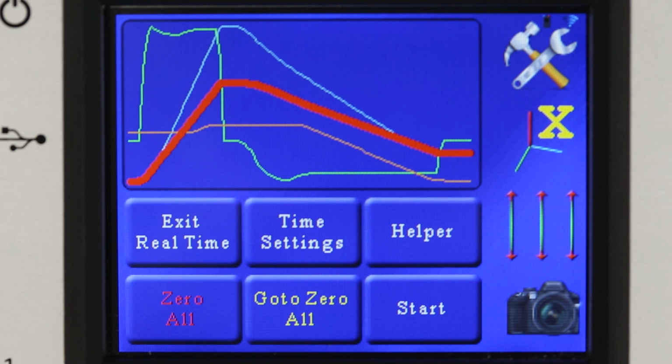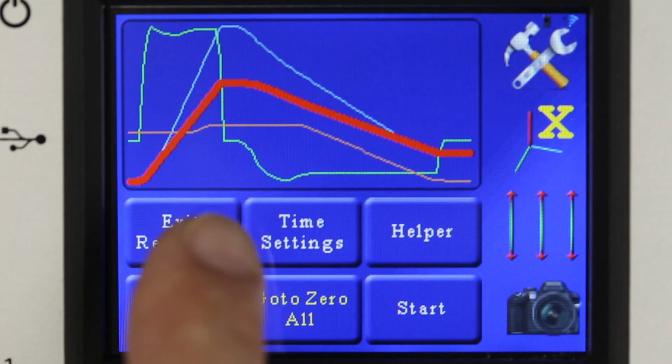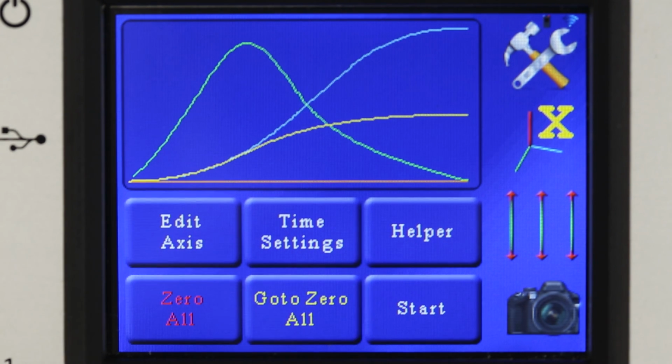When you're done with real-time recording and playback, the way to get back to keyframe management is just to press the exit real-time button. When you do that, you're right back to the previous recorded keyframes that you've programmed in. And then next time that you want to do a real-time record, you just have to record it again.